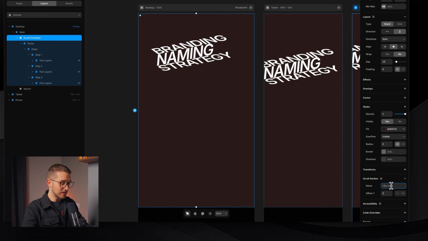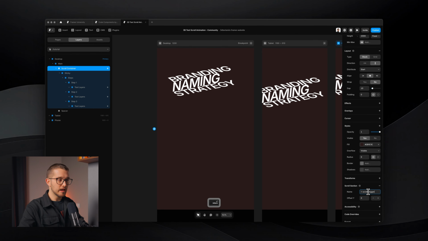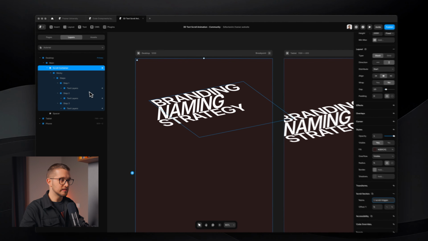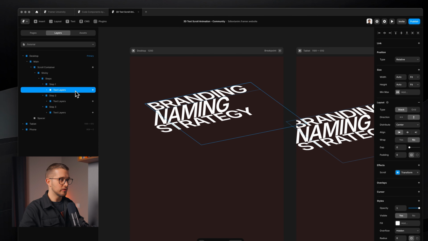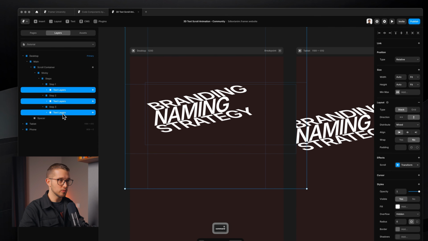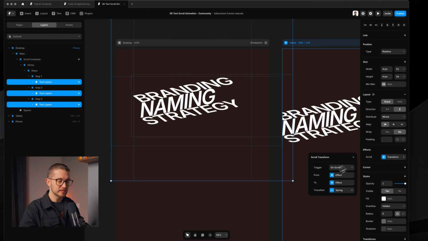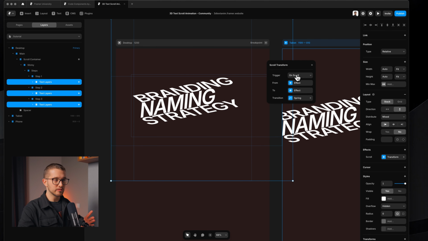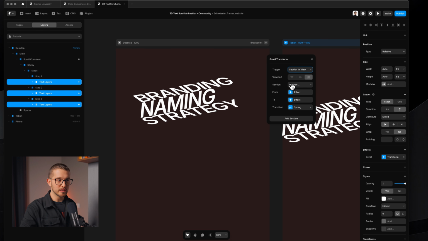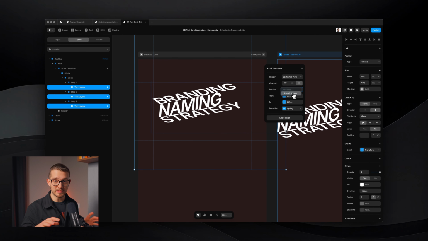We can just name it maybe scroll trigger. And then if we go back to these scroll transform effects on these text layers, let's just select all of them. On the right, I'm going to select this, and then here, the trigger is now on scroll, but we can switch it to section in view.